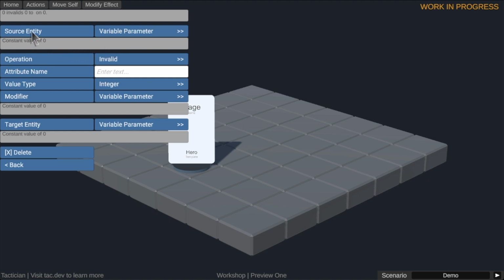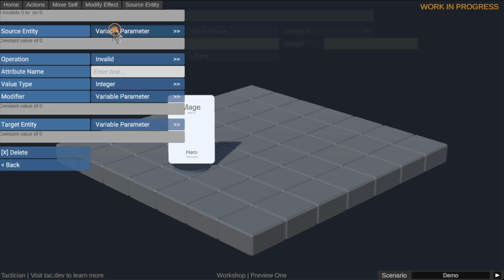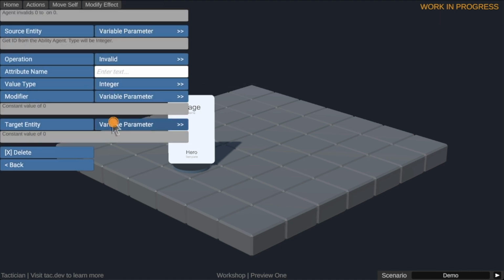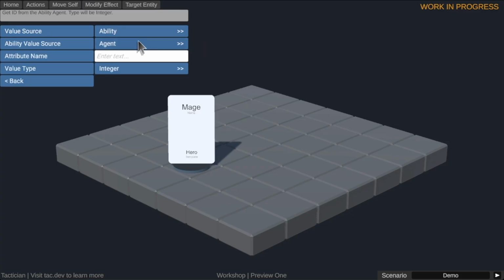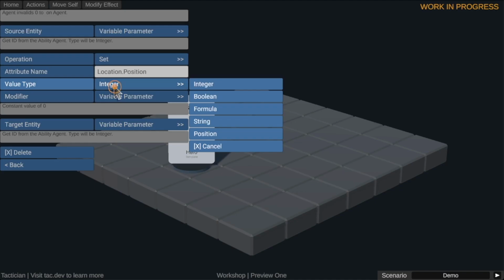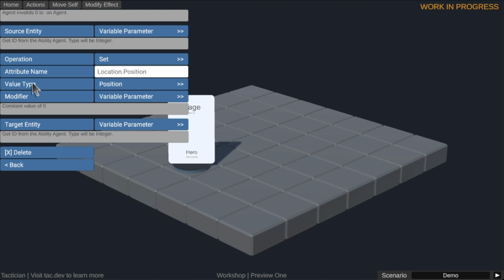So an effect has a source, the thing that's doing the thing, and it has a target, the thing that is being changed. So in this case, the source and the target are the same thing. They are the agent of the ability, the thing that is actually running this ability. And we'll use a different one later, but for now, it's all pretty straightforward. Ability agent, good. Operation is going to be set, and we're going to set the location.position and force it to be a position on this target.